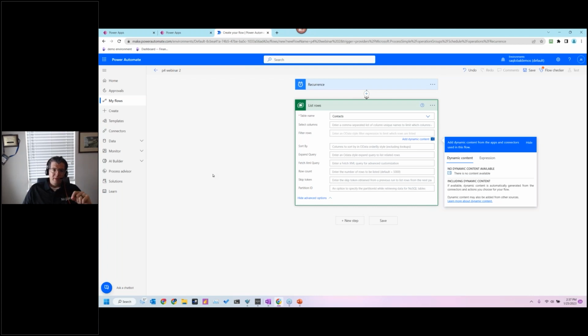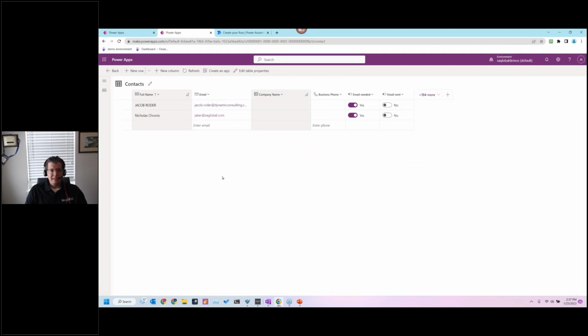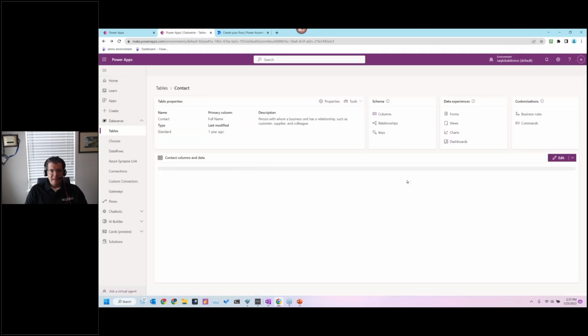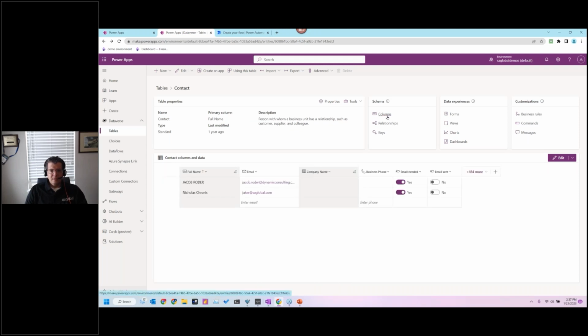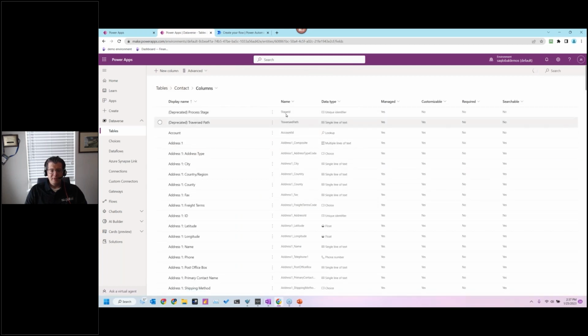One of the very important parts to understand here is it's very syntax specific and it also is case specific. So when we're referring to our fields, we're going to have to go find the system field names, so we're going to have to make sure we get the cases right. To do that, like we looked at before, we were back in the contacts table. You can open up the schema, click on columns, and in here is the name that we need to use when we're referring to it in this OData filter.